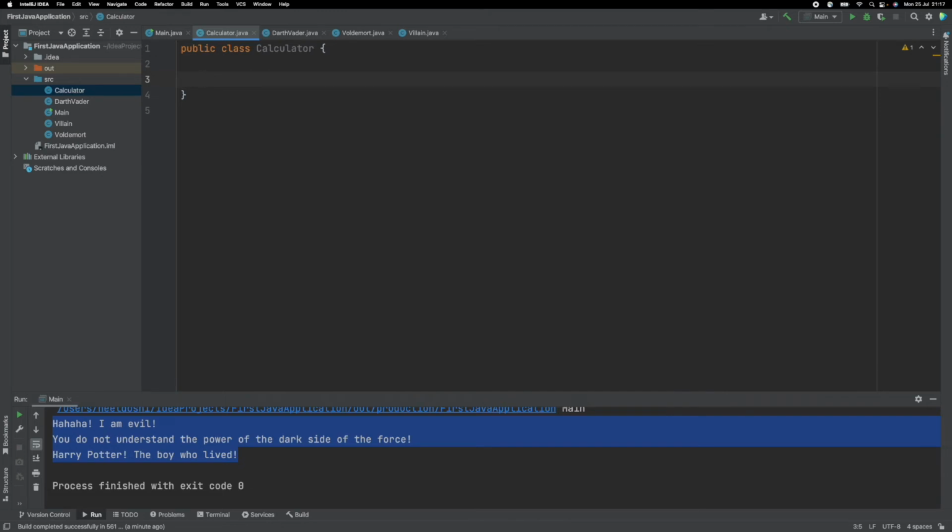So what can a calculator do? Well, you can do adding, timesing, all of that jazz. So let's do a void method called add, and it takes in an integer number 1, and it also takes an integer number 2. And then simply it will print number 1 plus number 2.